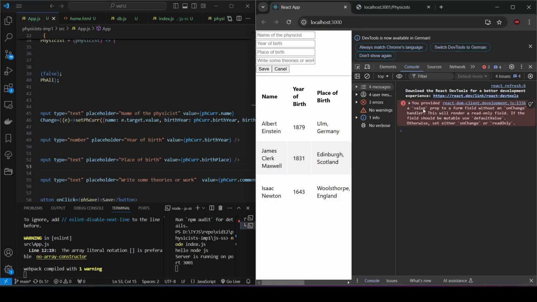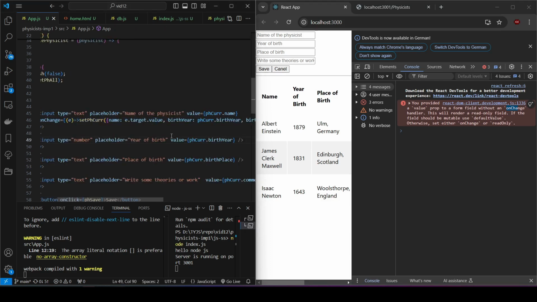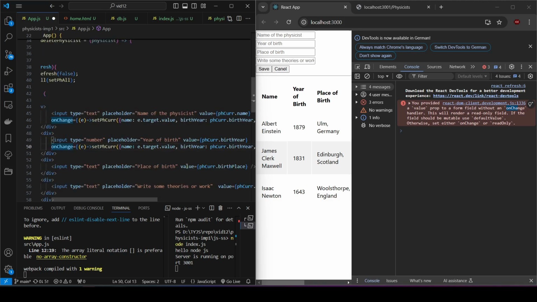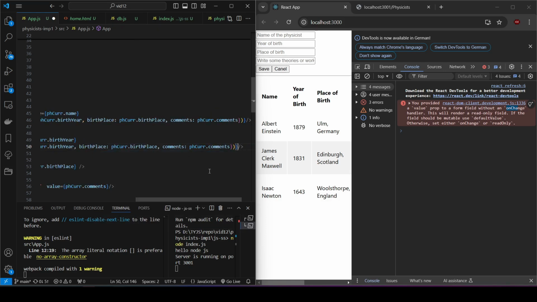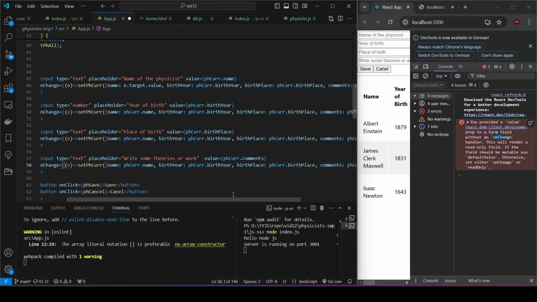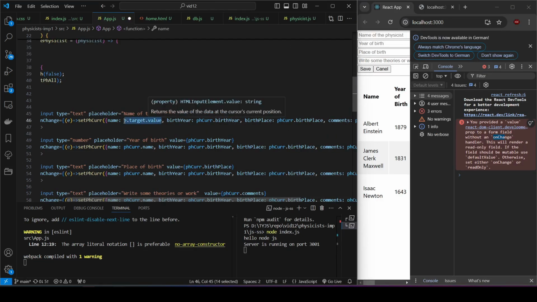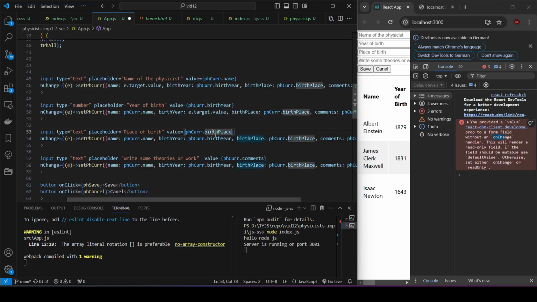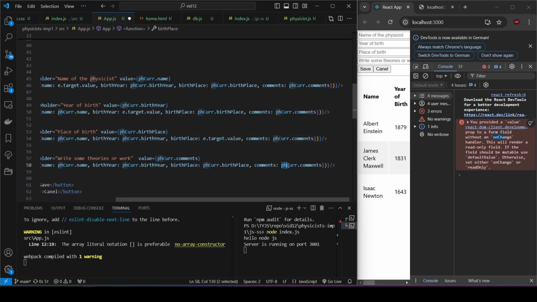So it's telling us that we provided the value, but we did not provide the onChange. So we need to apply basically the same here, the onChange for the other 3 inputs, and that's why you can see here the number is 3, the number of errors. So let me put this here, and here we want to have the name to be phcurrent.name, and let me copy the same for the other 2 inputs, and let me make this bigger. And notice that we used e.target.value to change the name. Here we need to use it to change birth year, and then here we need to use it to change birthplace, and finally here we need to change the comments.